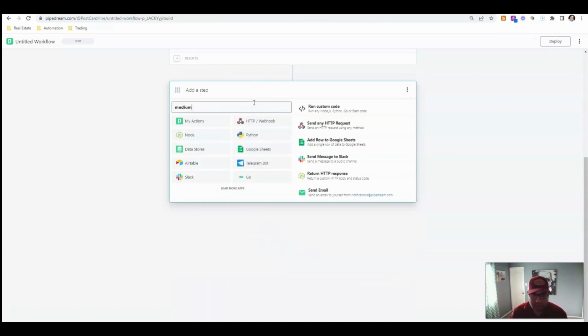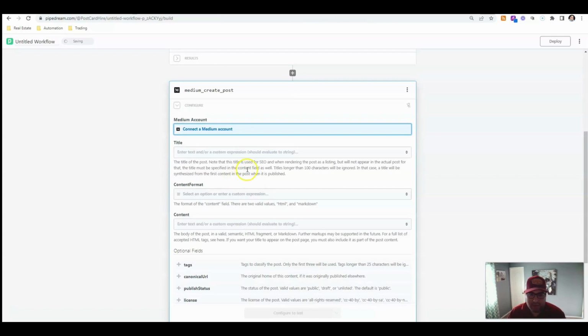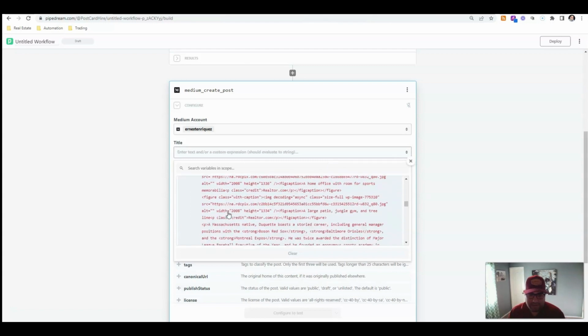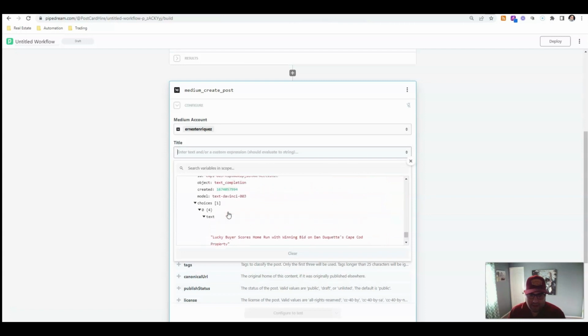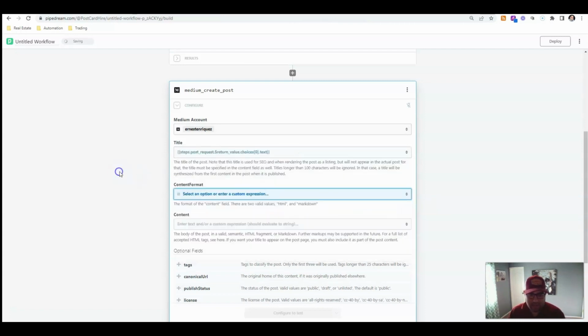We're going to use Medium for this choice. And we're going to go ahead and have it create a new post. Now, let me go ahead and connect my account fairly quickly. And now that my account is connected, let's go ahead and look for our title. Right, so we have some text here. And it looks like this is my return title. So we'll go ahead and use that one.